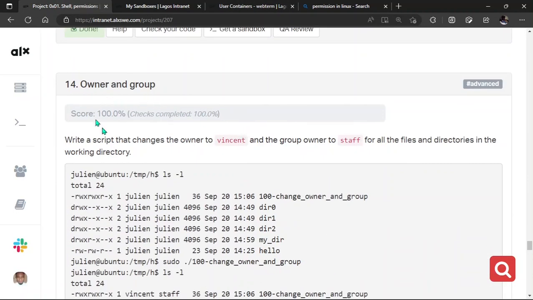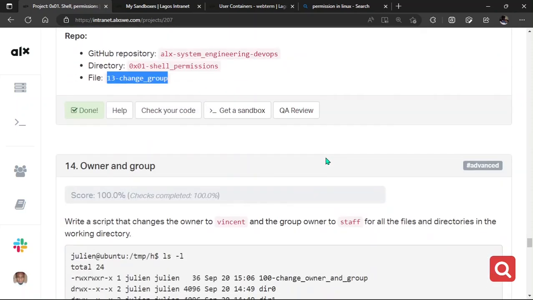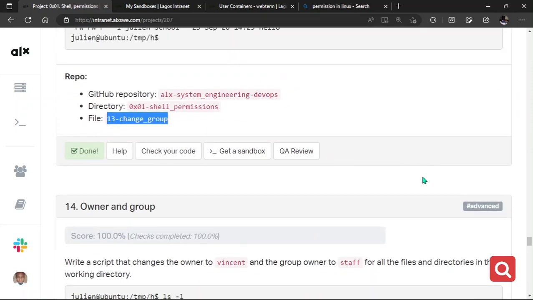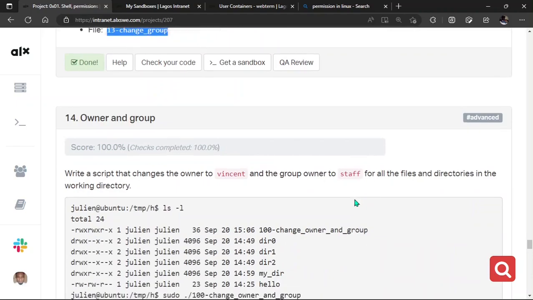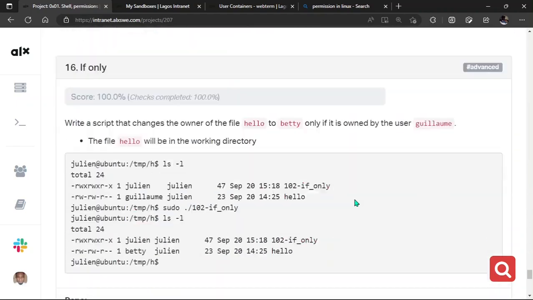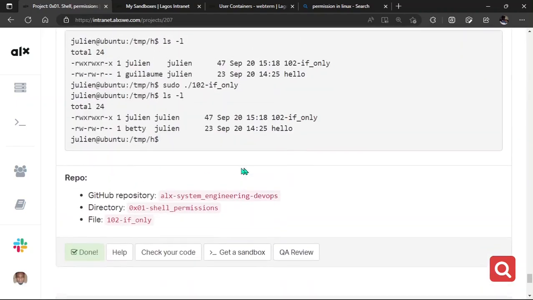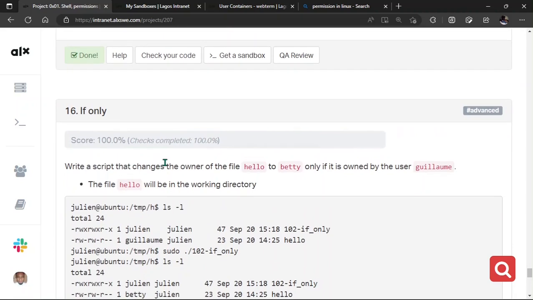The next one here says write a script that changes the owner. Oh, so sorry. This is an advanced task. I'm not gonna run the advanced tasks for now. If you want me to do that, drop a comment or you can contact me. I will definitely be glad to come and assist you. It's just very simple. All these ones are very simple to walk through. You can see everything is checked 100%. So I'm sure you can do that yourself.